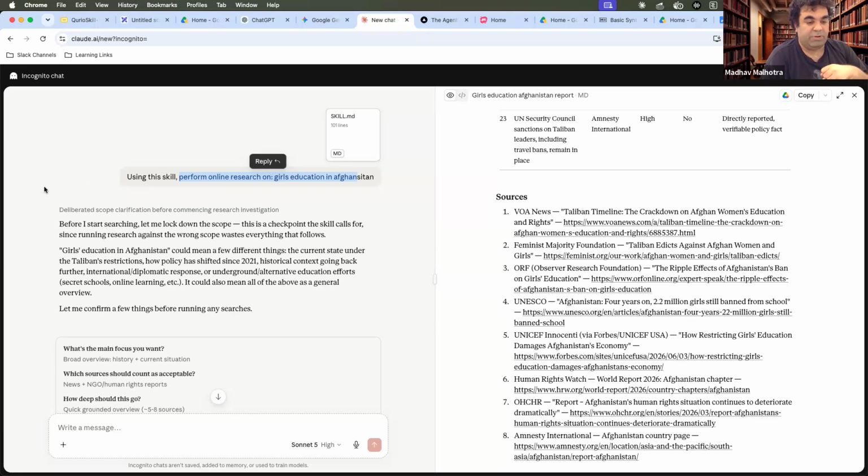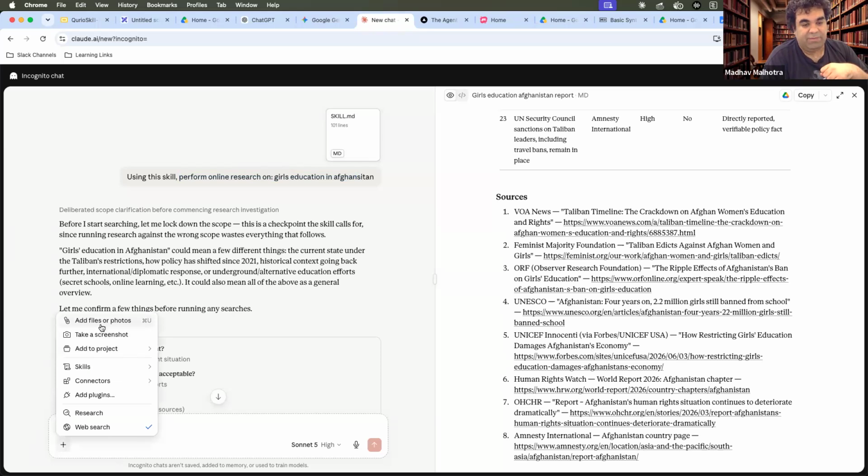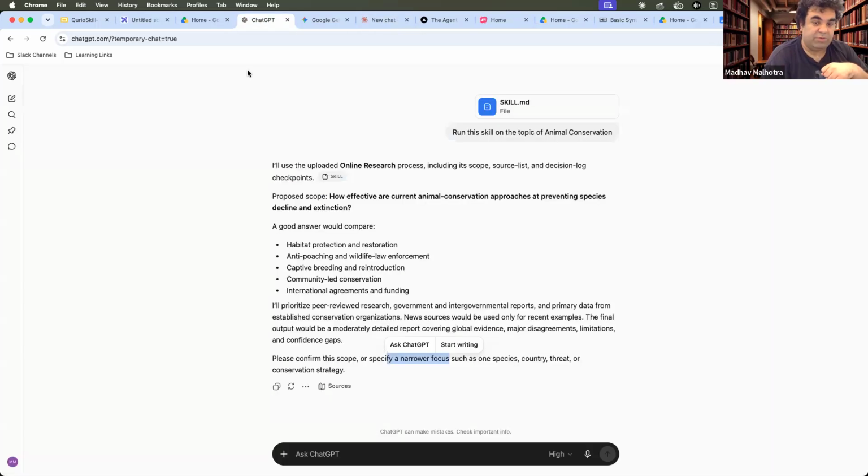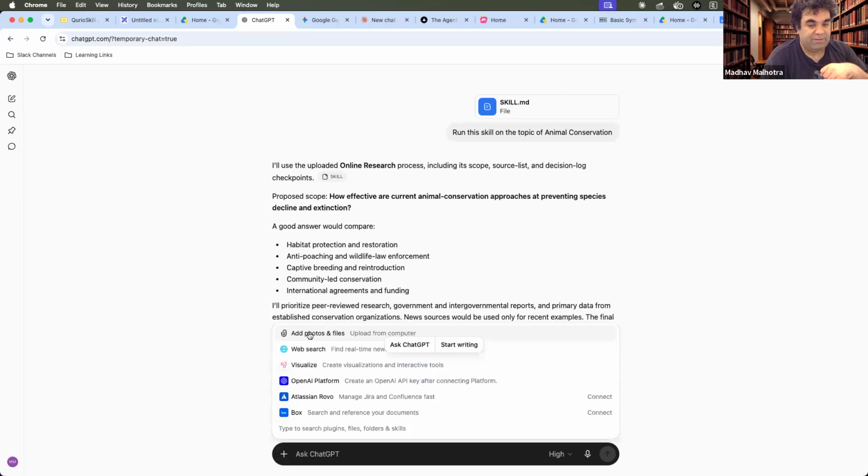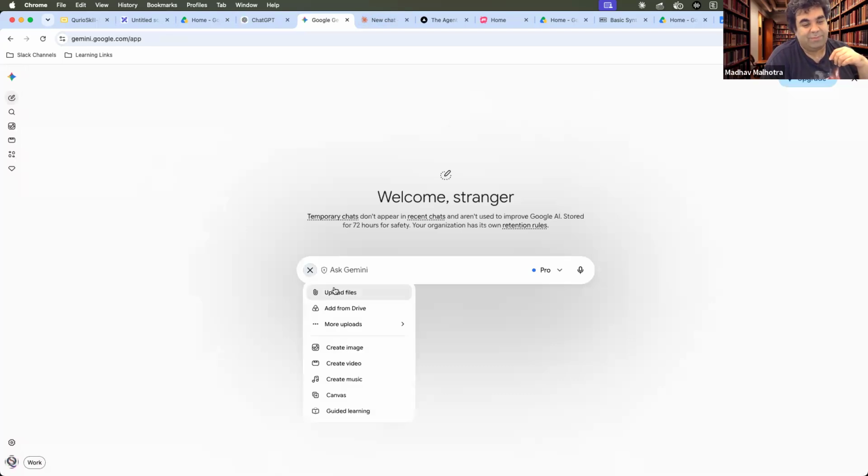Where did you click to upload? Sorry. No, all good. So here you typically have a plus button like this. So here when you click plus, you have add files or photos. When you go to ChatGPT, you click plus, you will find files and photos and files. They were trying to be creative as compared to Claude. And you go to Gemini, you have upload files. So there's always a plus button. There's always a button to upload the files.